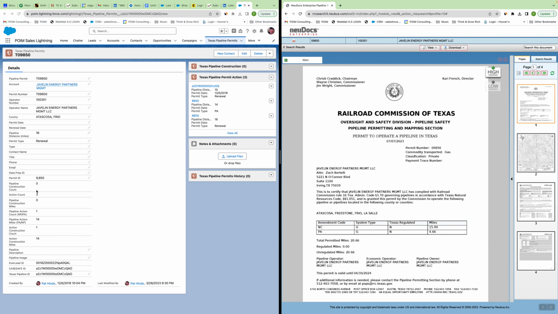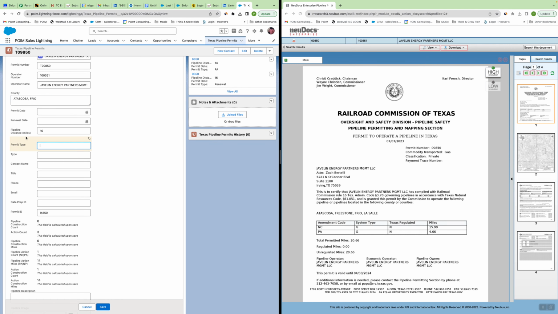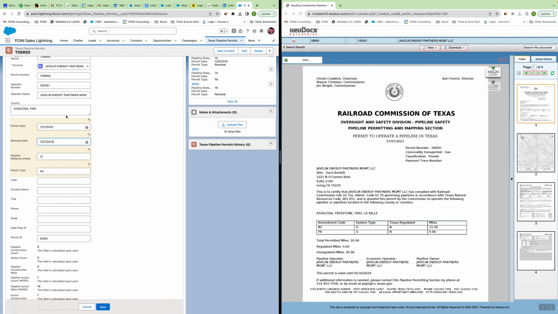So what I want to do is come in here and update the dates. And then here, if it has, like it has NC, anytime it has a PA, then we're going to automatically default the type to pipeline addition. And then we take a look at the total miles. We're going to update the total miles to 21. And then we'll put in the permit dates, today's permit dates. And that looks good. And then it is adding a few extra ones there.